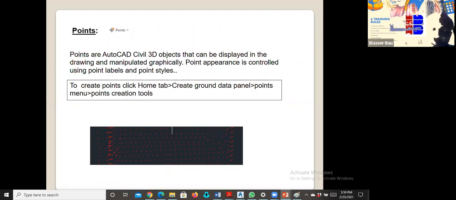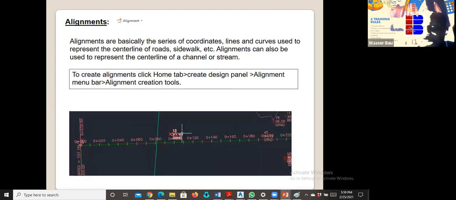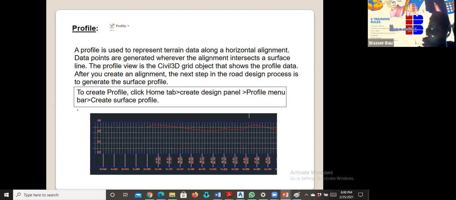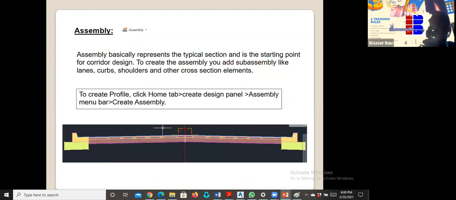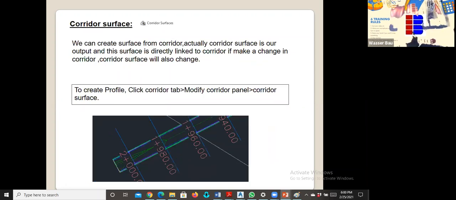After points, the next thing we do is we create surface. After surface, we create alignment. After alignment, we create profile. After profile, we create assembly. After assembly, we create corridor. After corridor, we create surface, the corridor surface.